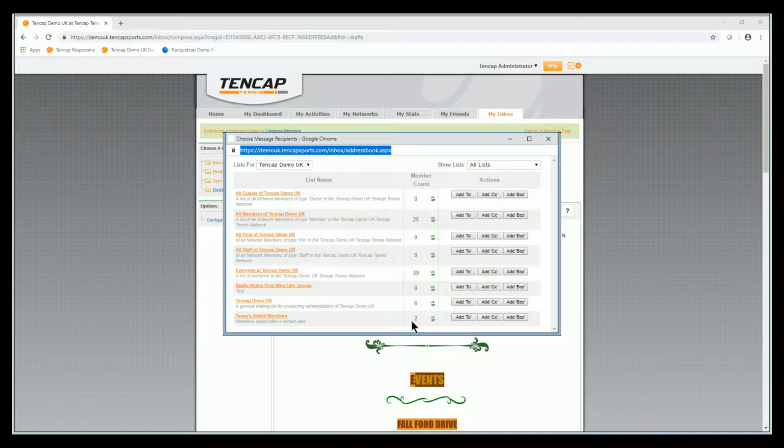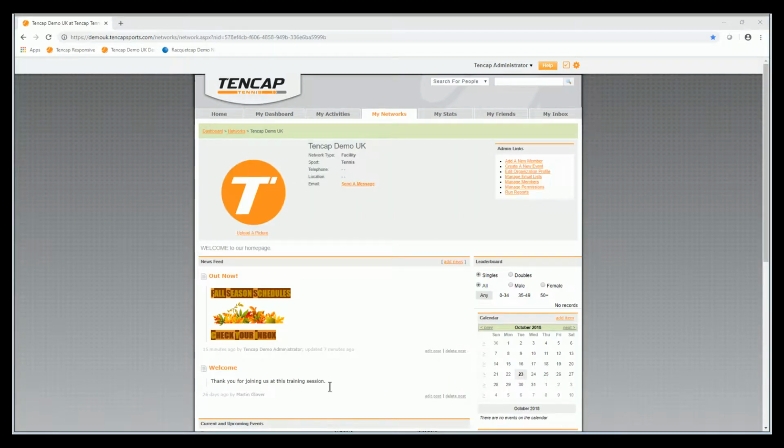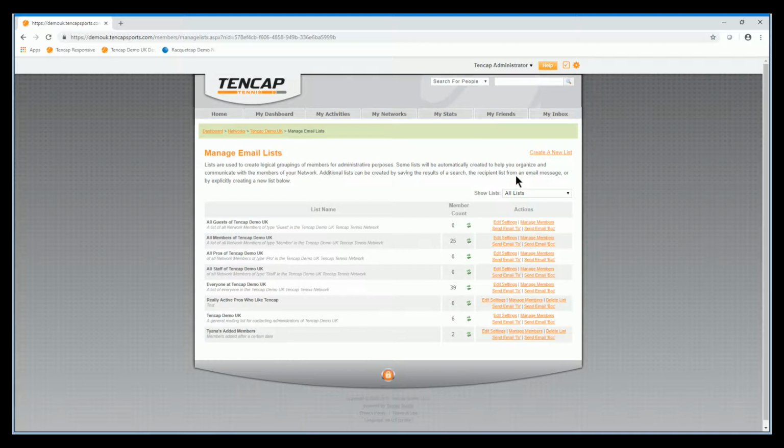We'll be going from the My Networks page under Admin Links. Click on Manage Email Lists. We see a screen similar to our email lists, but with more options. To the upper right, we see a link to create a new list, and we will.